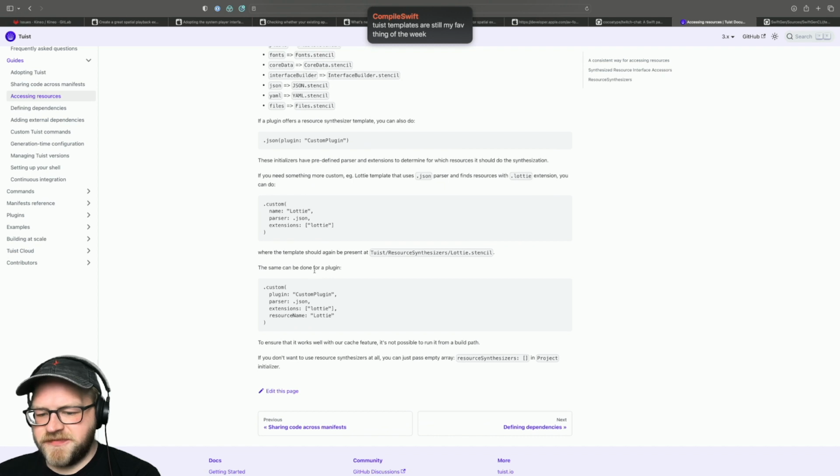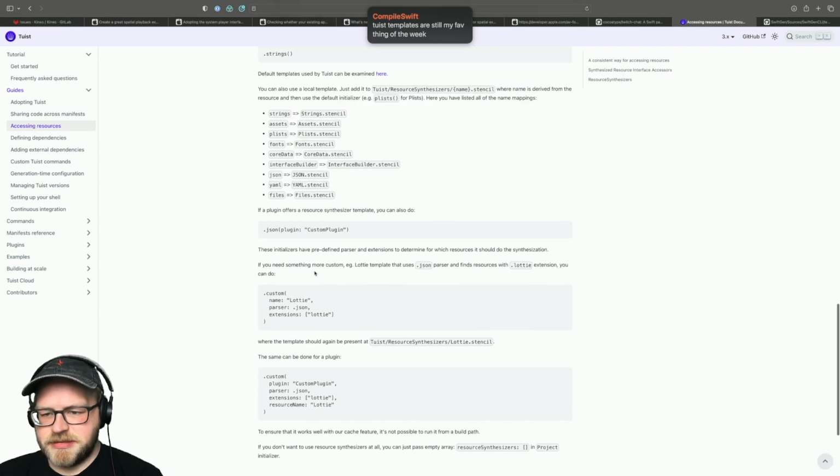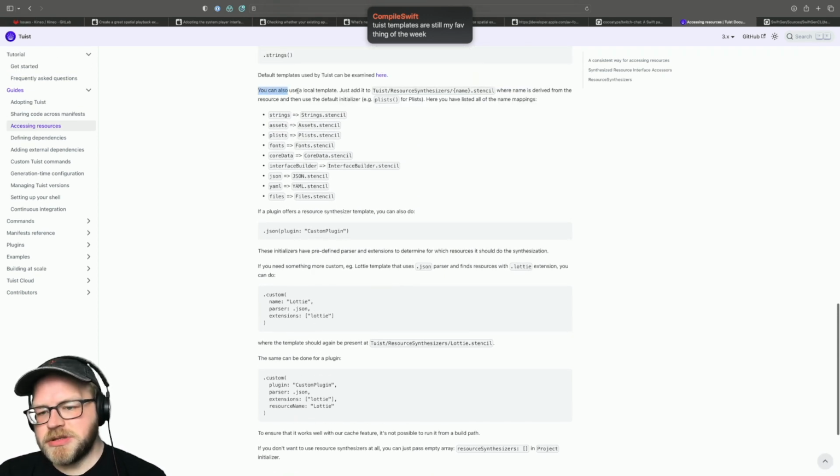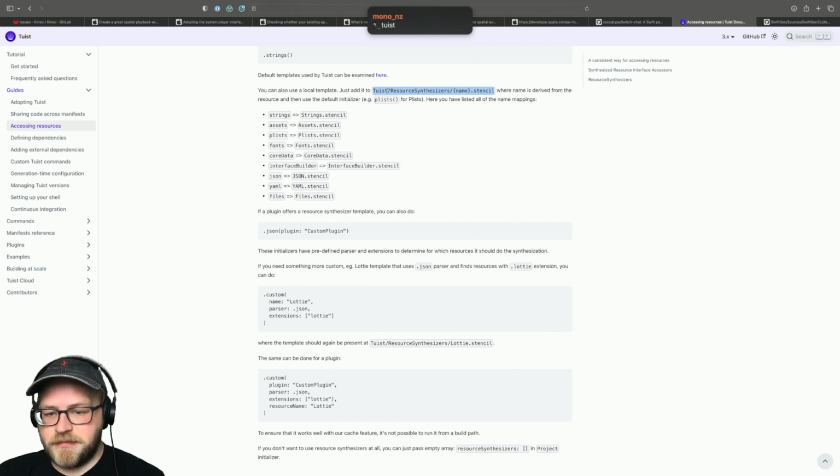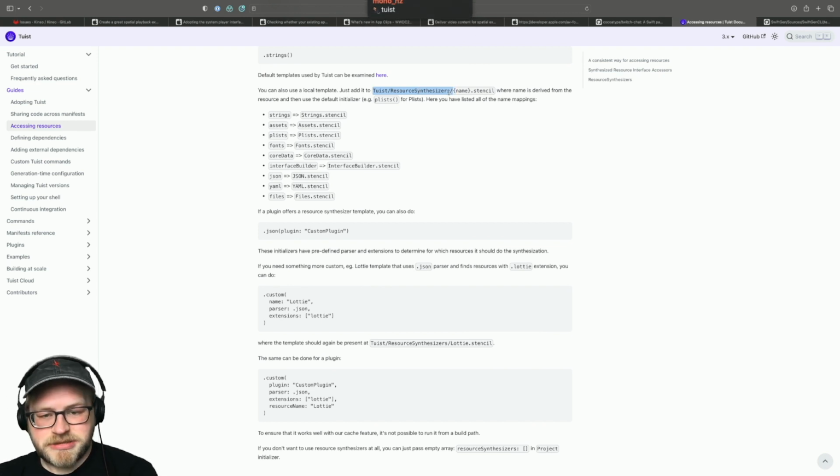Toast templates are still your favorite thing of the week? Nice. Oh, here we go. You can also use a local template. Just add it to Toast Resource Synthesizer's name.stencil, where name is derived from the resource, and then use the default initializer. Here you have listed all of the name mappings. So Toast Resource Synthesizers, name.stencil. And what we need is assets.